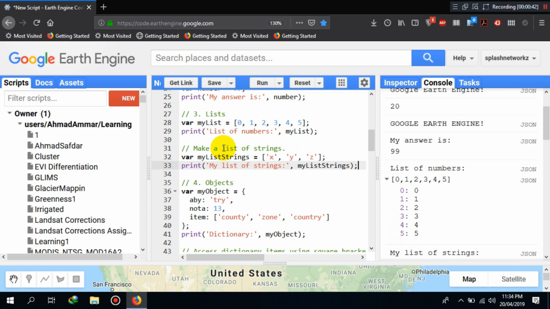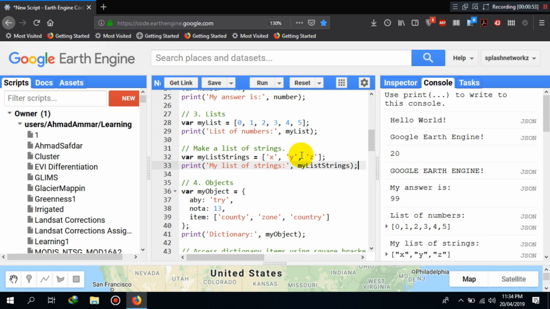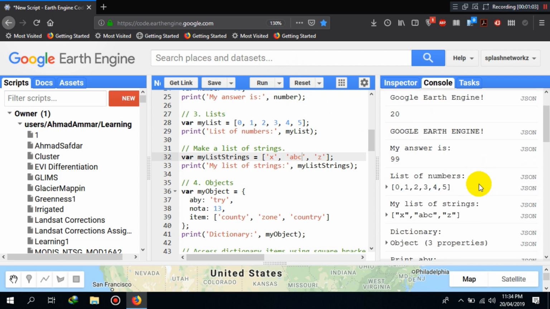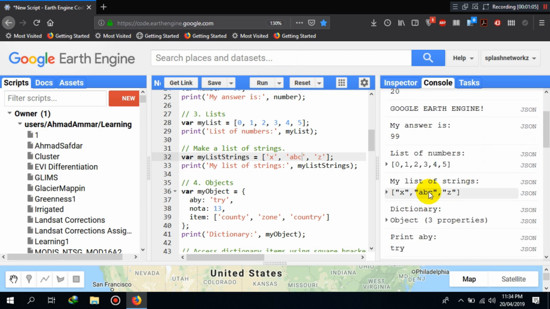Coming down, we have another list of strings, and we stored x, y, z, or we can write anything else here. For example, we currently have x, y, and z here that are printed here. If we write anything else here like ABC and run, you will see the output has changed here. And as you can see, lists are stored in square brackets.